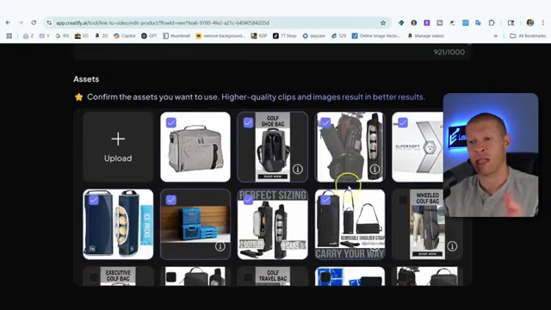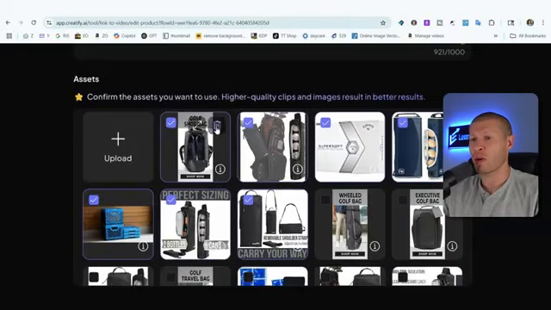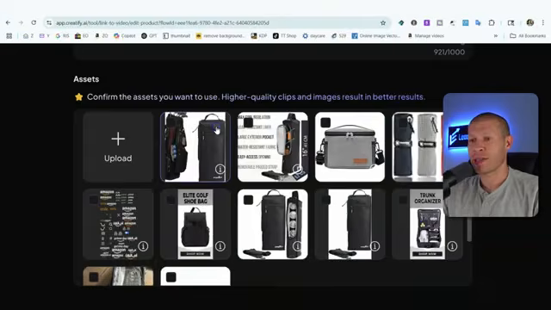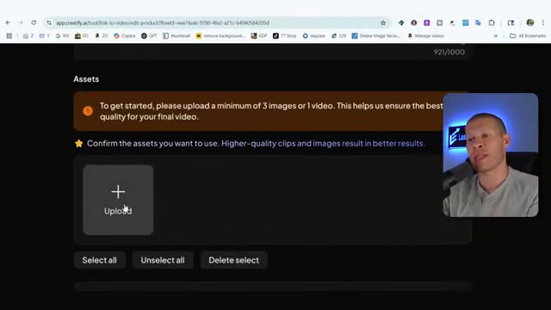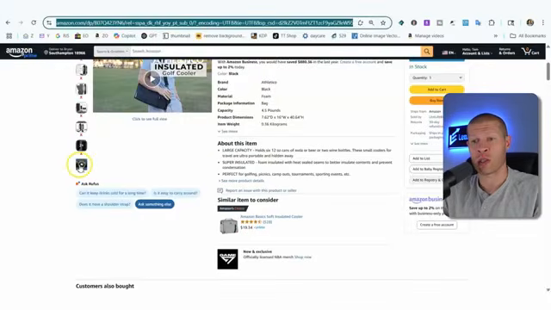Now, as you can see here, it's got a bunch of images selected. So if you wanted to delete a bunch, you could just go through and delete whichever ones you wanted, or you can keep them all, of course. But one of the easy ways that you can also do it is upload your own assets, right? So you can upload videos directly from the actual page if you want to do it that way.